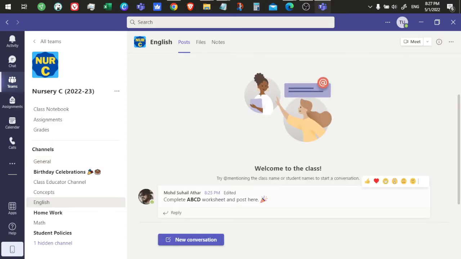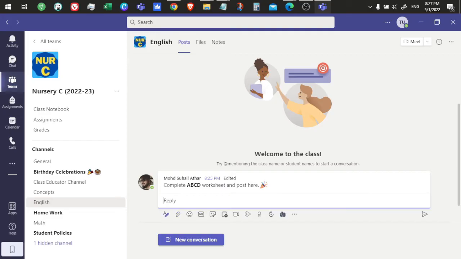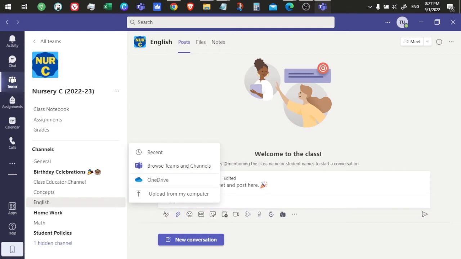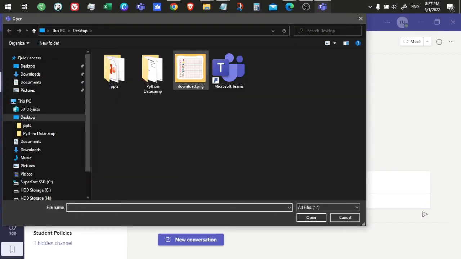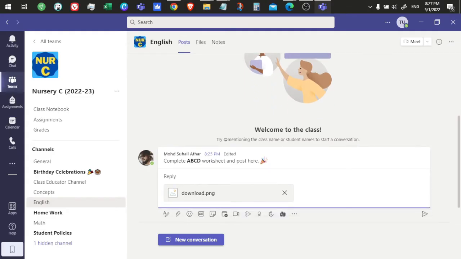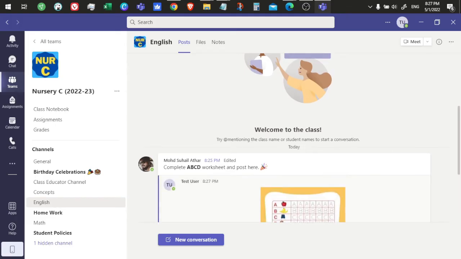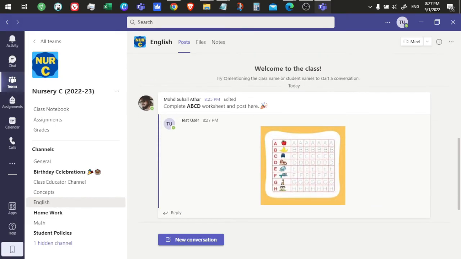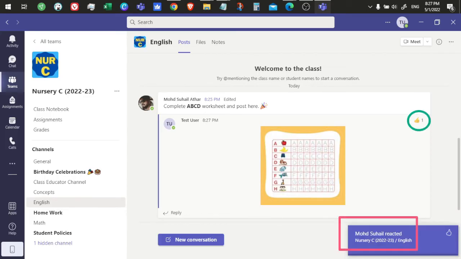Here we can see homework had been posted by one of our educators. You can click on reply to start the conversation, to reply to the homework post. While replying to the conversation, you can use this attach icon to attach any file in the conversation. To show how it works, I am uploading a sample image here. I got this notification that the educator has liked my image. So you can see this little yellow icon which shows that the educator has seen my image and acknowledged it.